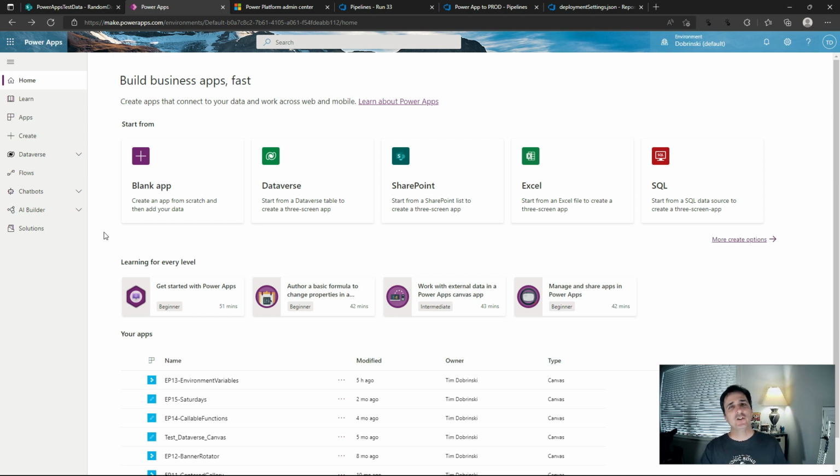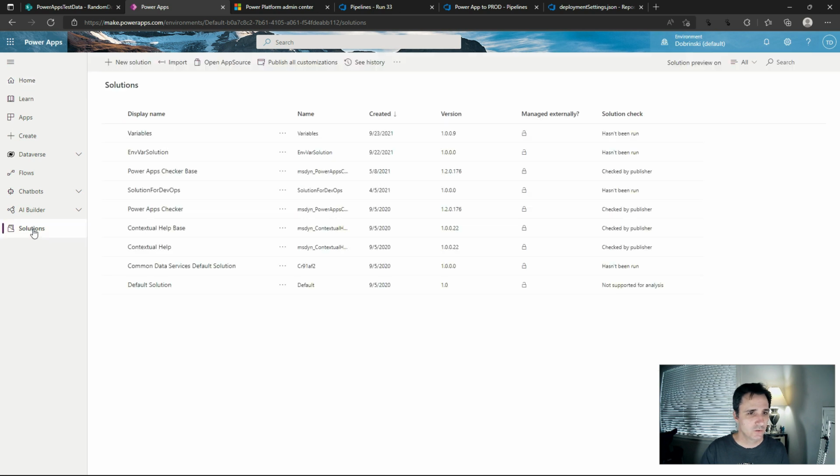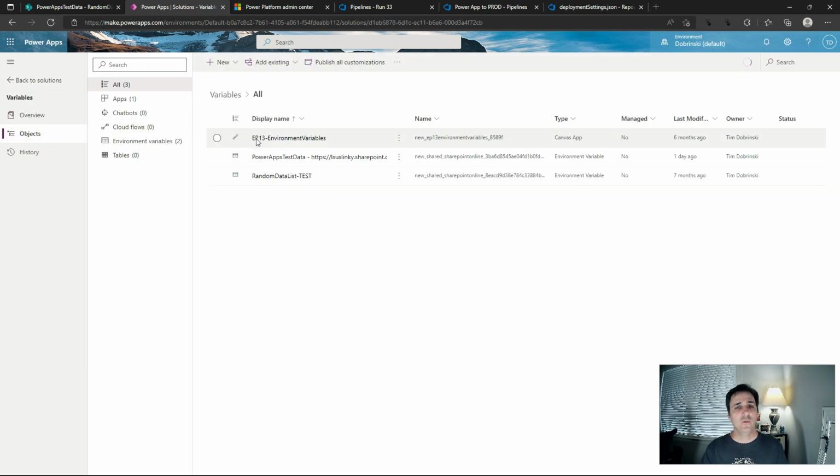So to show you how a flow is added into a solution such that it can be part of your CI/CD pipeline and use the environment variables, we're going to go here into our solutions area. Clicking solutions. So here we see that we have the three things we left off with. We have the Power App itself, we have the list, and then we have the site as our environment variables. For right now, that's been great.